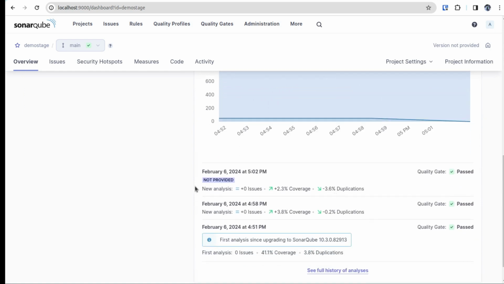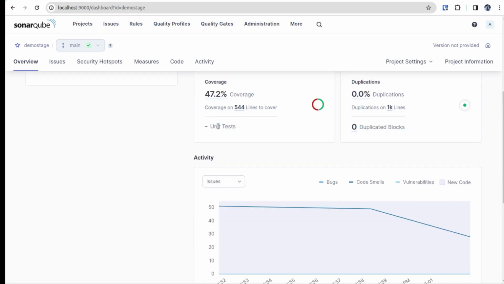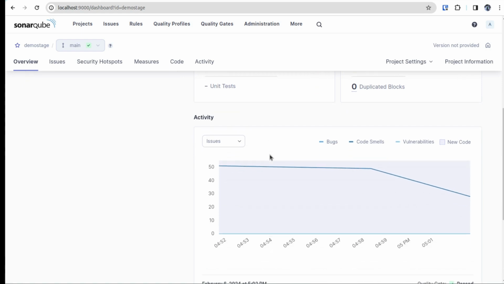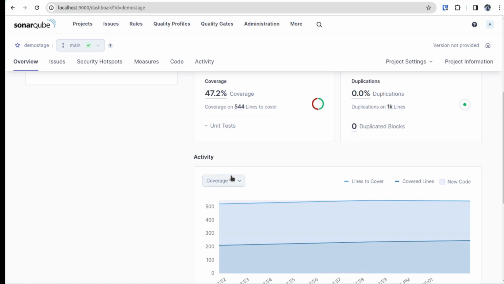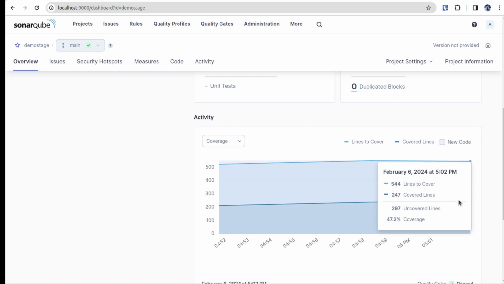What we see here, we have 3 different analyses. We can see the trends here, in particular the issues, which is what I was tackling with the last commit that I made. If you can see here, we started at 51 issues, went down to 49, then down to 28. So here we can see definitely a trend. We're trending in the right direction. We can see some of the other changes that we made. For example, code coverage started at 41, went up to 44.9. Now we're up to 47.2.